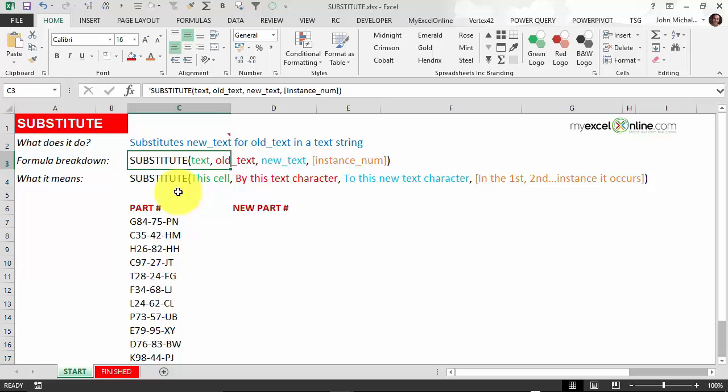If this text character occurs more than once, then you've got to choose whether it's the first, the second, or the third occurrence within the text string that you want to replace. Let's have a look at this by going into this example here. We have different part numbers, with hyphens between the 2 digits in the middle, and we want to replace the second hyphen with a hashtag.